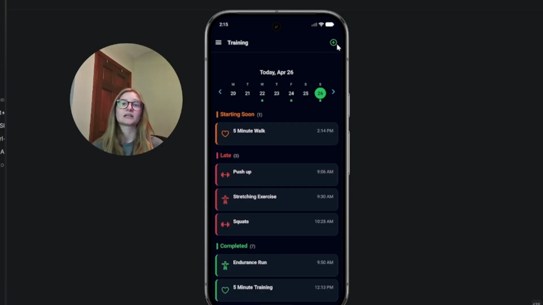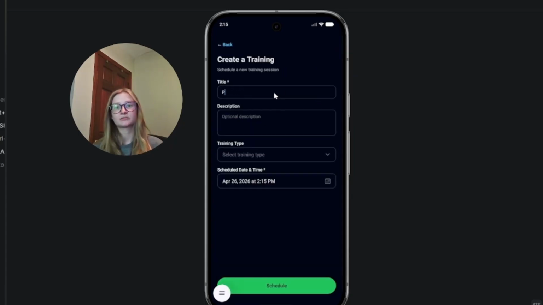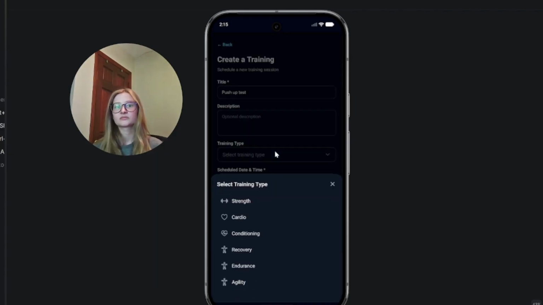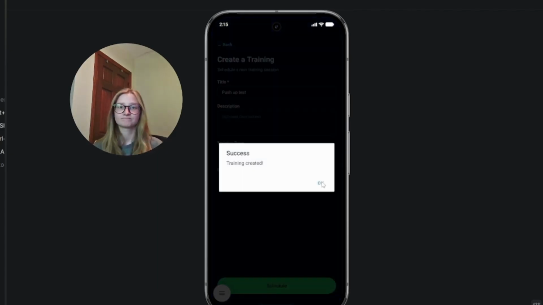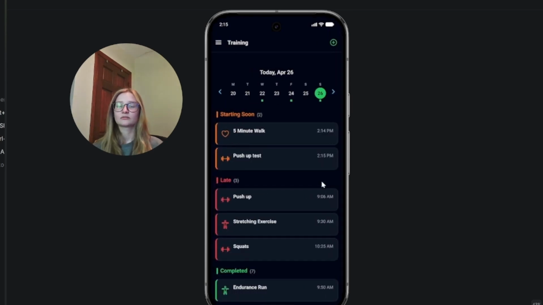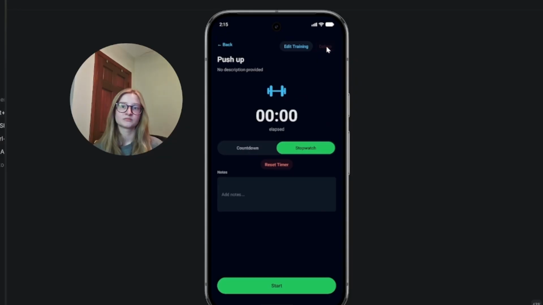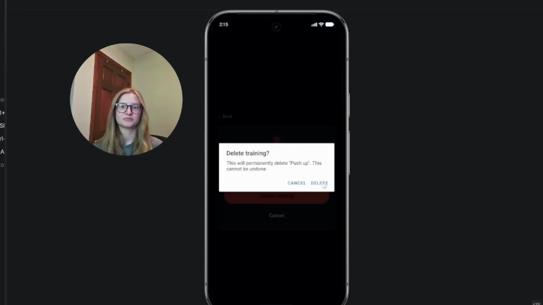And next I want to create another, and I'll say push-up test because I want to see how many push-ups I can do within a couple of seconds. And we'll adjust that for strength. Schedule. We can see that I have 2 push-up tests, so we're going to delete the older one. That way we can keep it cohesive.